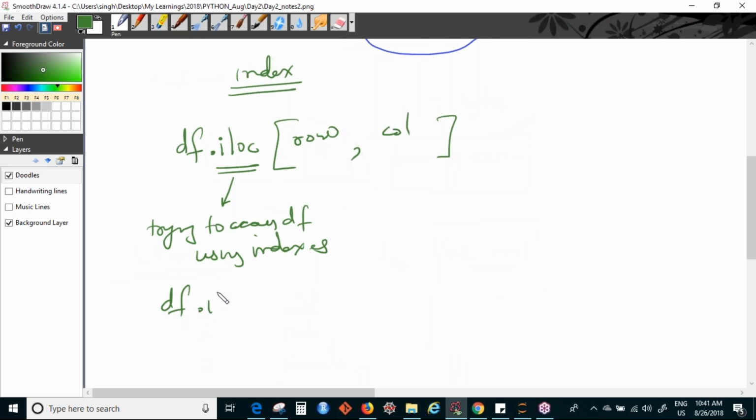So that means if I write data frame dot iloc 2 comma 3, what does this mean? This means I want the row which is at index 2, I want the column which is at index 3. Okay, are you following, guys? We have seen this earlier. The only addition is we'll have to use the iloc function. Okay, we will have to use this iloc function.